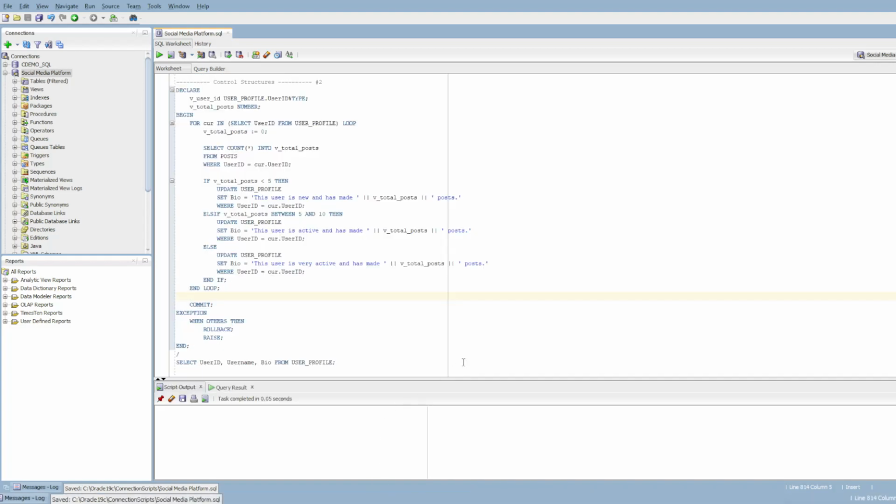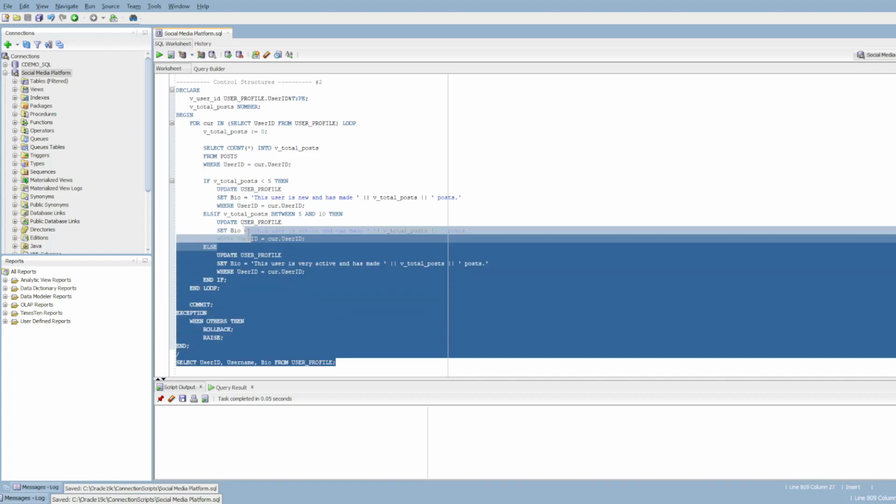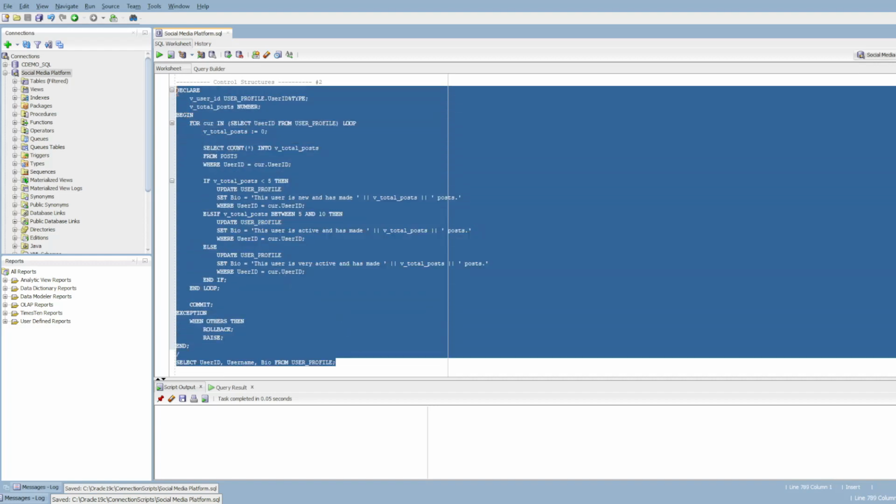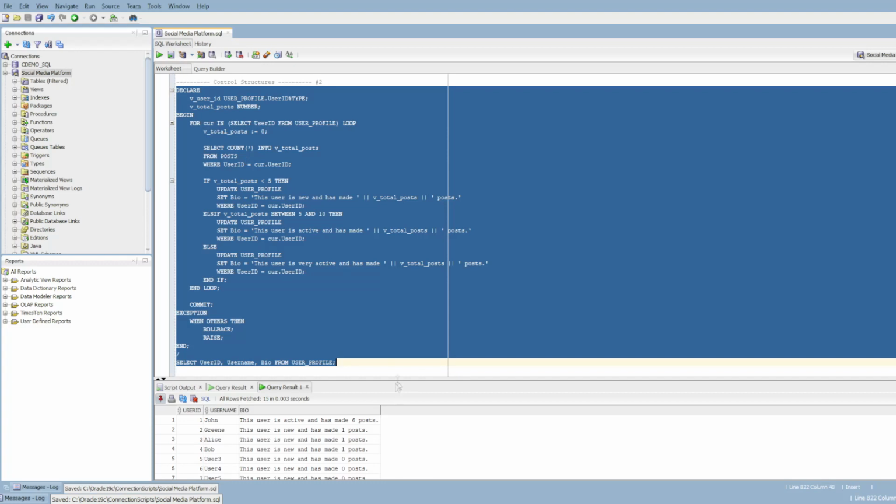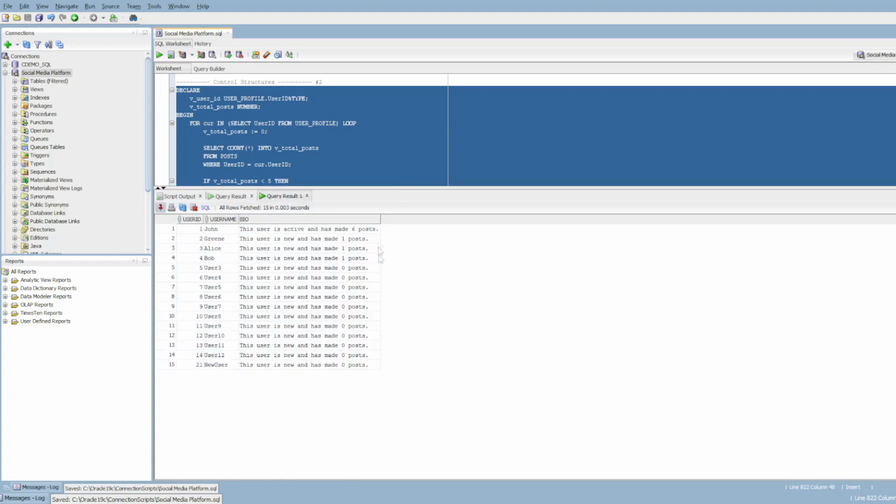For number 2, on control structures, I created a function that would allow other users to be categorized based on how many posts they have made. So you can see active users would have a certain amount of posts, and new users have like 0 posts. So you can see here, John is active and he's made 6 posts, while other people are fairly new.